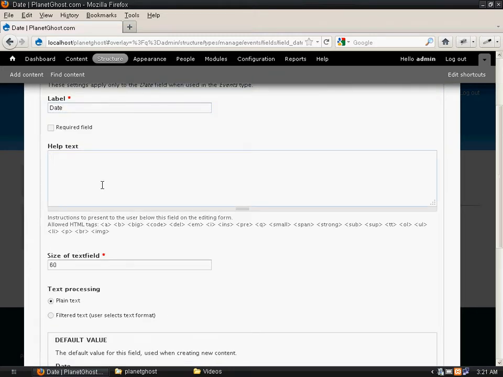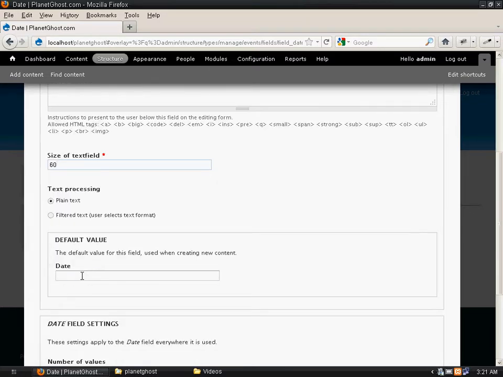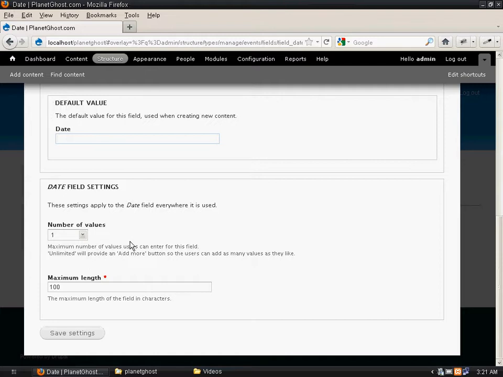Help text would be please place date here. That is optional if you want to show it. Please place date for event. Size of text field is 60. We can put a default value if we want. Number of values would be, in case you want to put more dates comma separated, we can increase the number of values, but normally people keep it as 1, so we'll just keep it 1. It depends on your requirement.